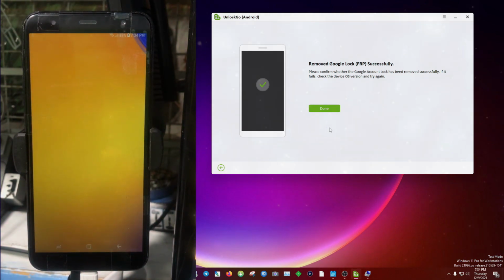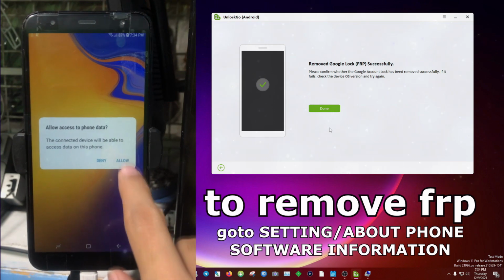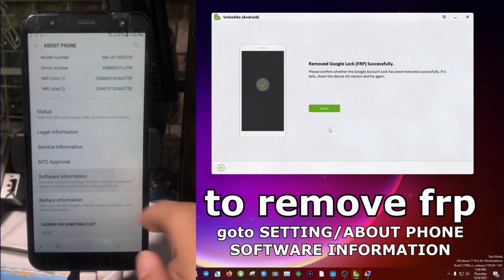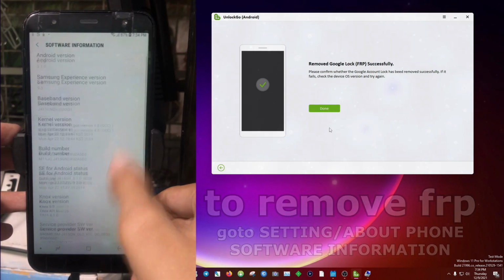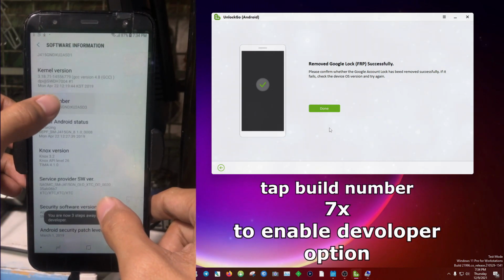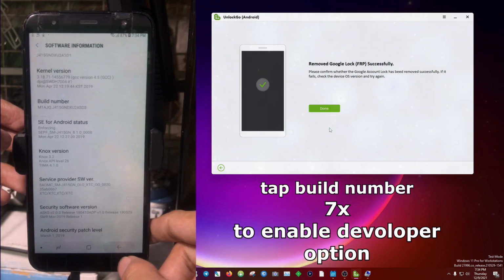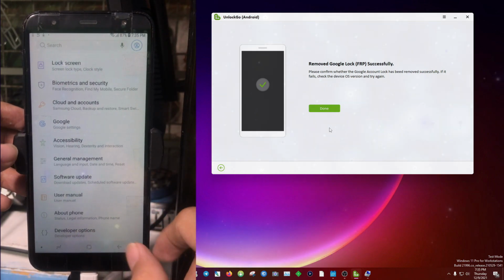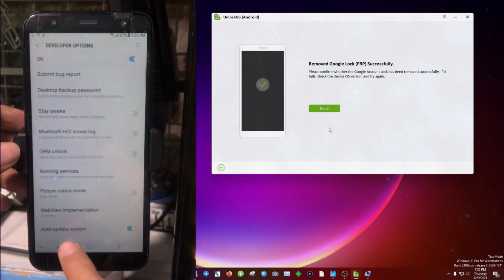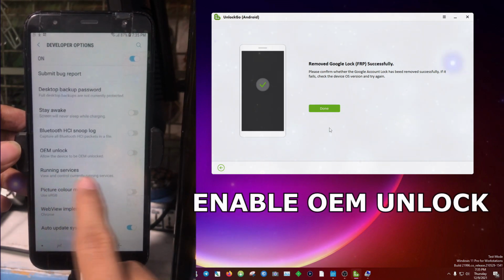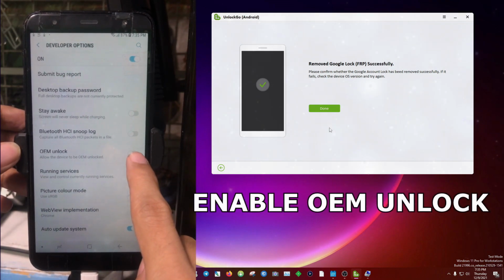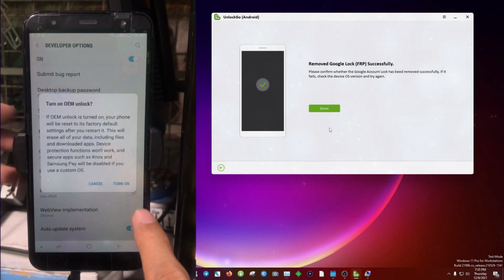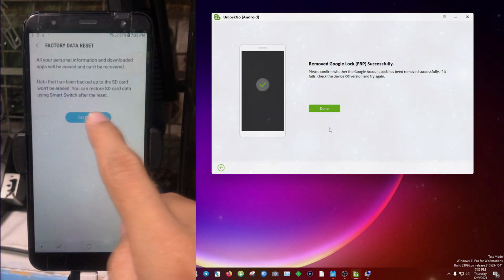Okay, now that we are in the menu, we will totally remove the FRP lock of this device. To do that, go to Settings, tap About, tap Software Information, and tap the build number 7 times. By doing that, we will unlock the Developer options. And after that, go back and under the About option, you will see Developer options. Tap it and enable OEM Unlock. On some devices, you need to manually reset the phone, but this device of mine resets automatically. Then the phone will reboot after tapping the Delete All button.